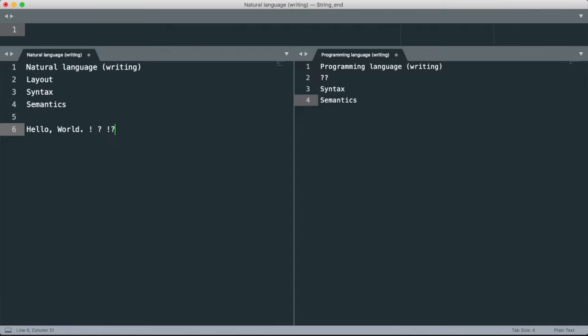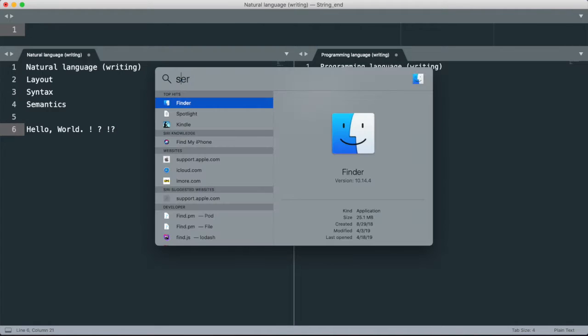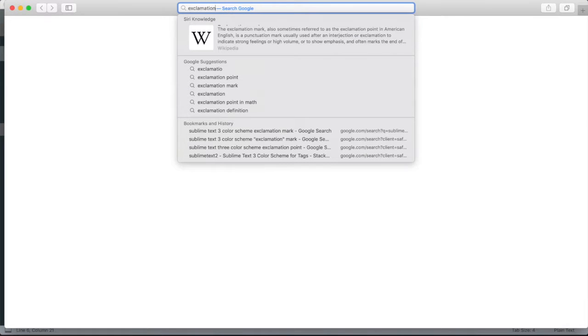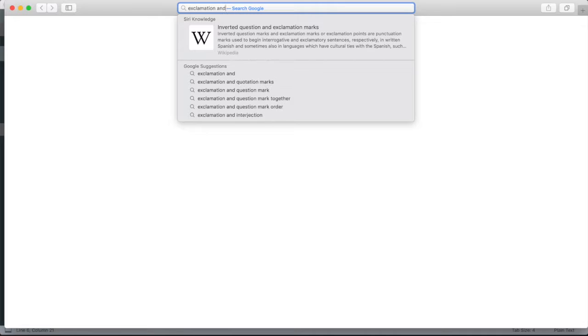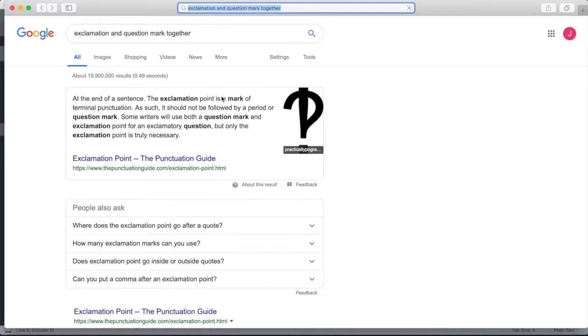Now, you could have both, right? And I really need to look this up because I cannot remember the name. Exclamation and question mark together. Exclamation point. Wow.